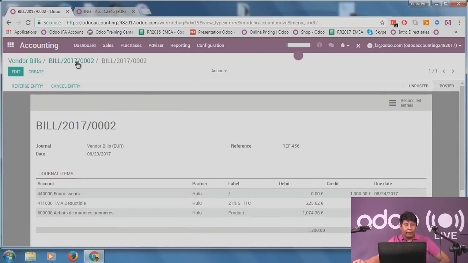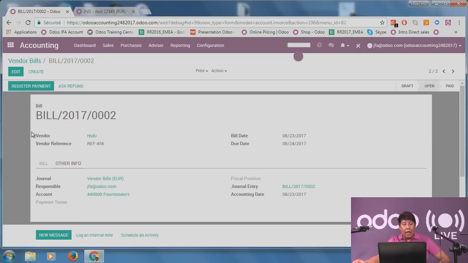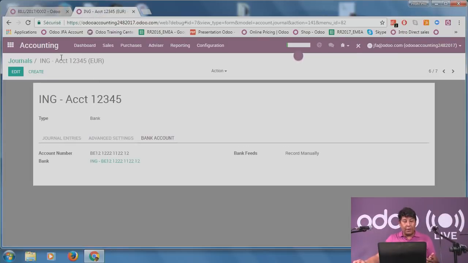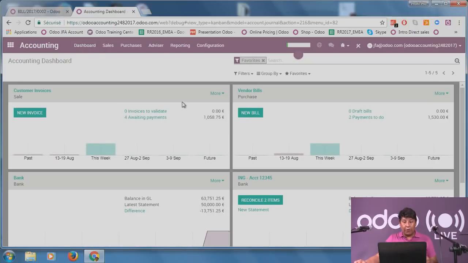Okay, so going back to my vendor bill, the idea will still be the same. So you can register payments. If we go into our dashboard, we will be able to see that here on the vendor bill side, we will have 2 payments to do.